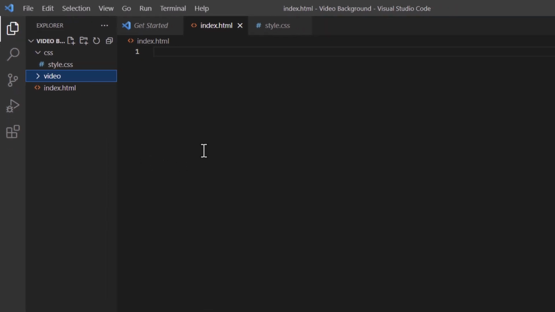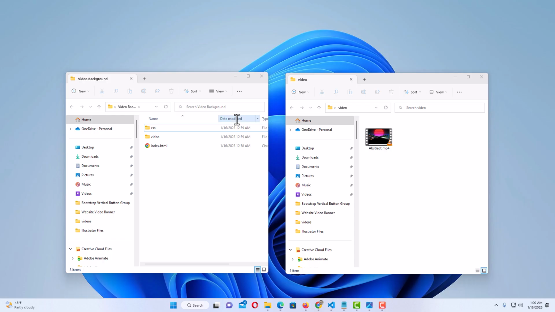I'm going to go to my desktop here. Okay, off to the left here, I have the folder that I just created. It's got my index.html file in it. It's got my video folder and my CSS folder. Inside my CSS folder, I have my CSS file. I have another folder on the right here, which has my video in it.